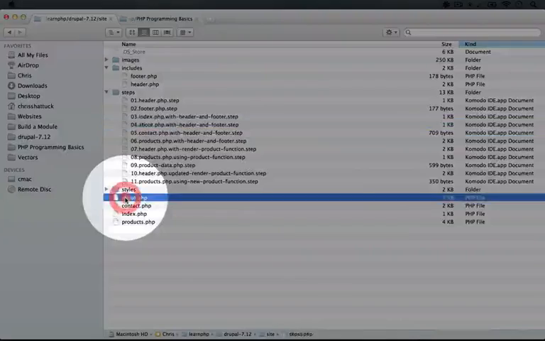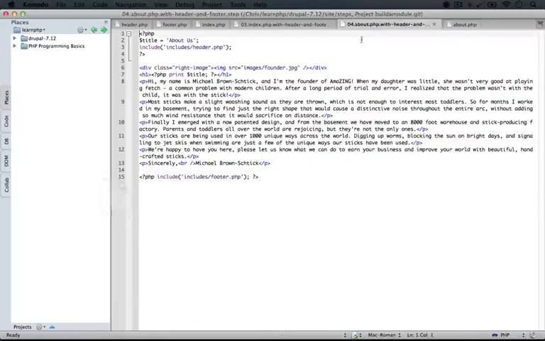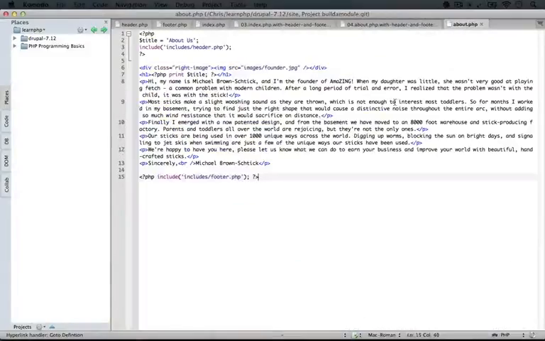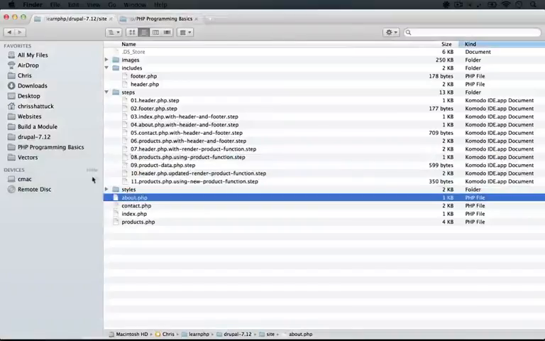So I'll begin with the fourth step here, about.php. I'll open that up, and then I'll open up about.php, and I'll copy the code from our step file and paste it over the code in the about.php file and save it. Notice how much smaller it got.